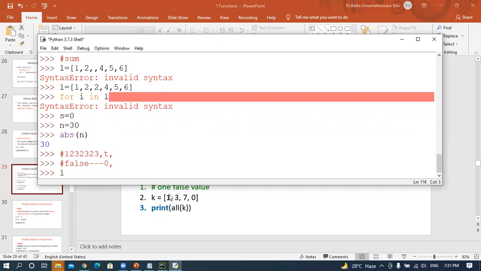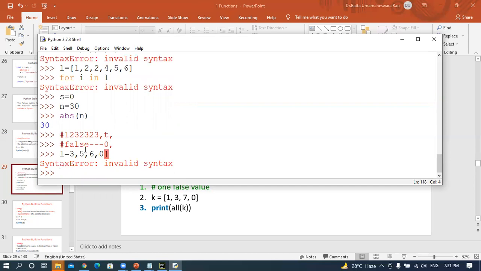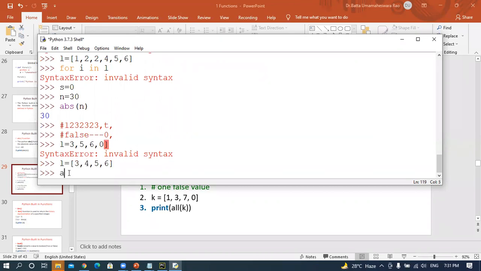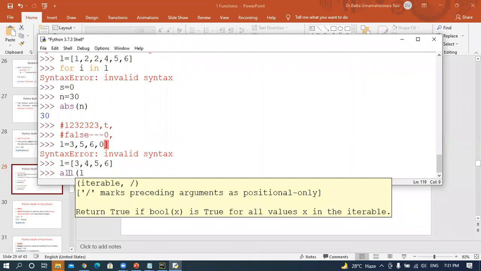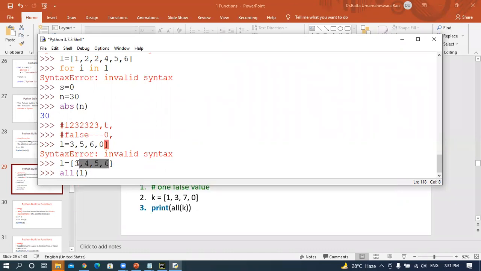For example, I define a list L equal to 3, 4, 5, 6. Now I apply the all function, all of L. It will display true or false. It will display the true value. Why? Because all numbers are true in the programming language.